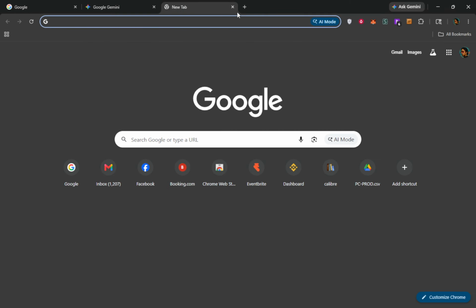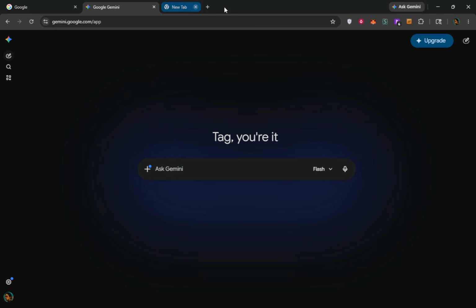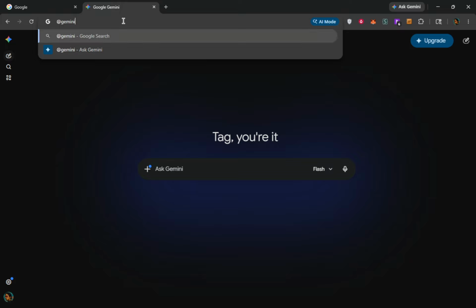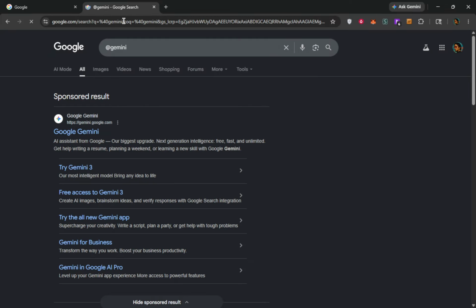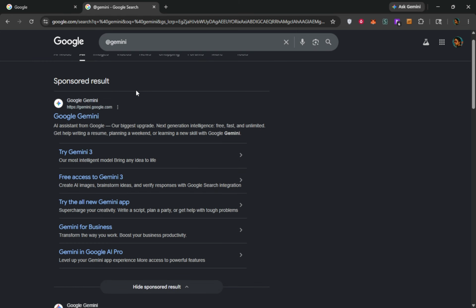Next, here's a faster, keyboard-friendly option that uses the Chrome address bar. Click the address bar and type the shortcut @Gemini, then press space or tab. You'll see that Chrome is now set to send your query to Gemini. Type your question right there and press Enter. Chrome will open Gemini and display your answer directly.